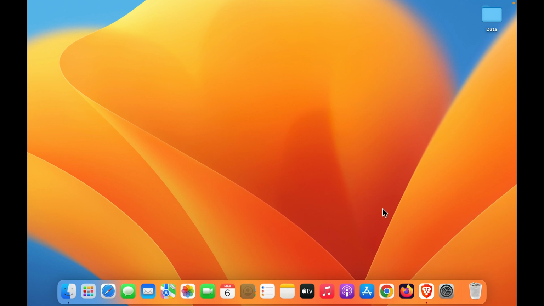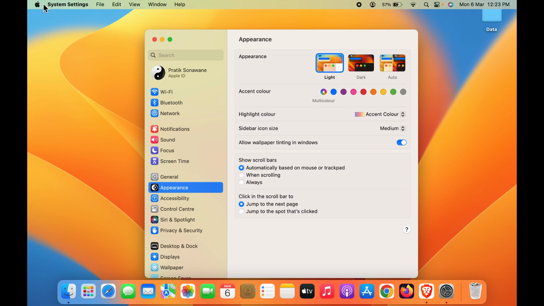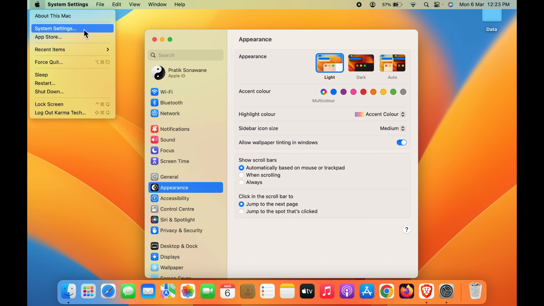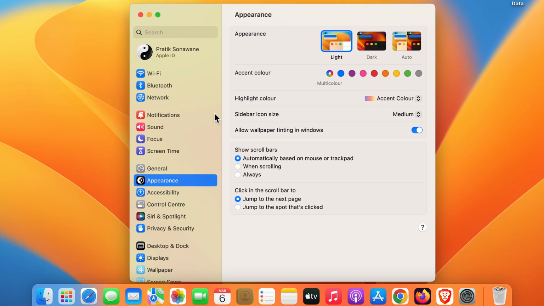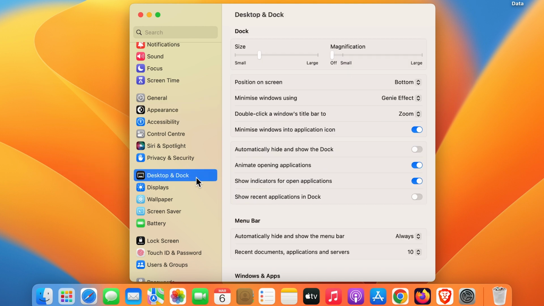Now, in order to lock it, we have to go in system settings. You can find this option in dock, or else you can simply go on the left hand side top corner and select Apple logo and then select system settings. Once you open system settings, scroll down and select desktop and dock option. On the right hand side, you can see multiple options related to dock.